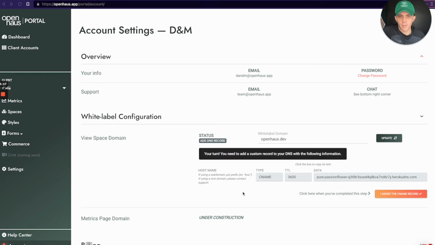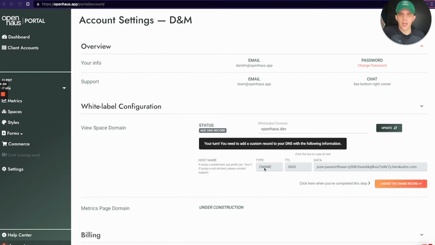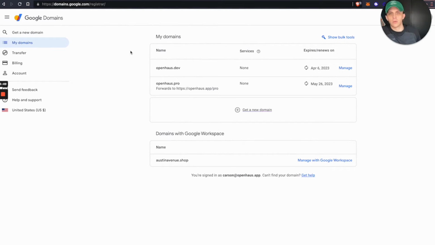But what I have here is a host name. You have to follow along for these steps, but a CNAME and time to live and what our data or our pointer is for the DNS. And what we'll do is we'll go actually add a record on our DNS provider that has all of this info in it. So what I'll do is you can click here, we made it so you can click the box and copy its text. So I'll click and copy this, and then I'm going to go over to my Google Domains.